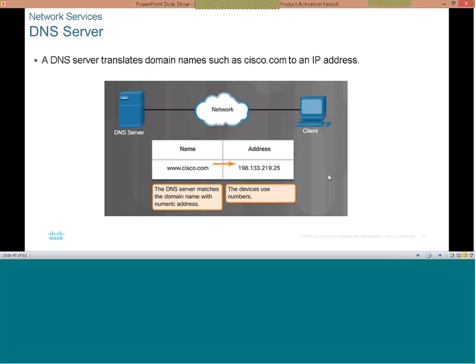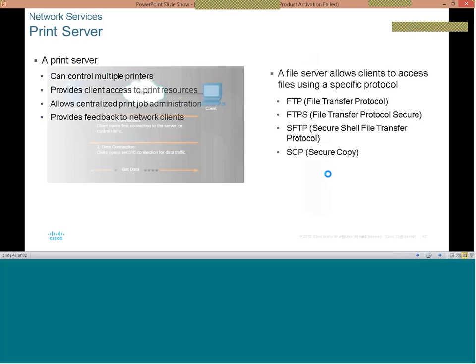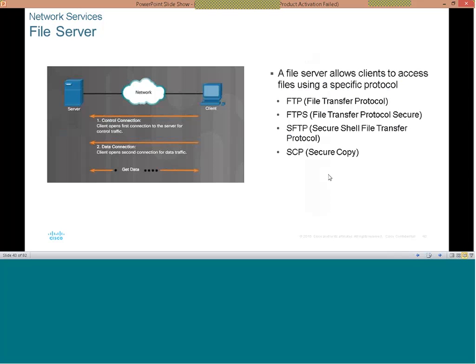This is a print server that provides control of multiple printers so that you can print from a set of printers. So it becomes like a gateway. Okay. A file server allows clients to access files using a specific protocol. So you can also demonstrate a file server where all the files that are needed in the organization are populated. So some of us can actually free our systems.